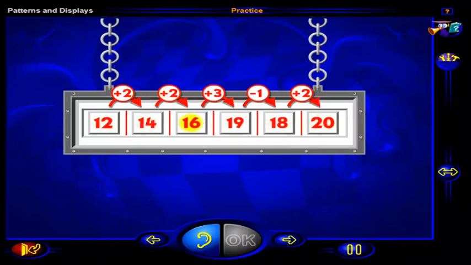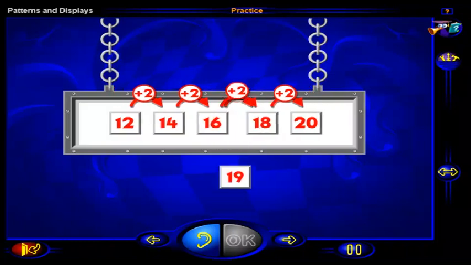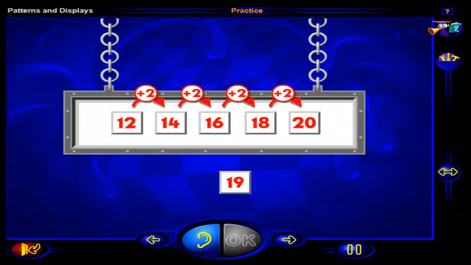But to go from 16 to 19, we add 3. Now adding 2 to 16 gives 18, which we get to if we skip the number 19 here. So the pattern is we add 2. And the number 19 does not belong in the pattern.